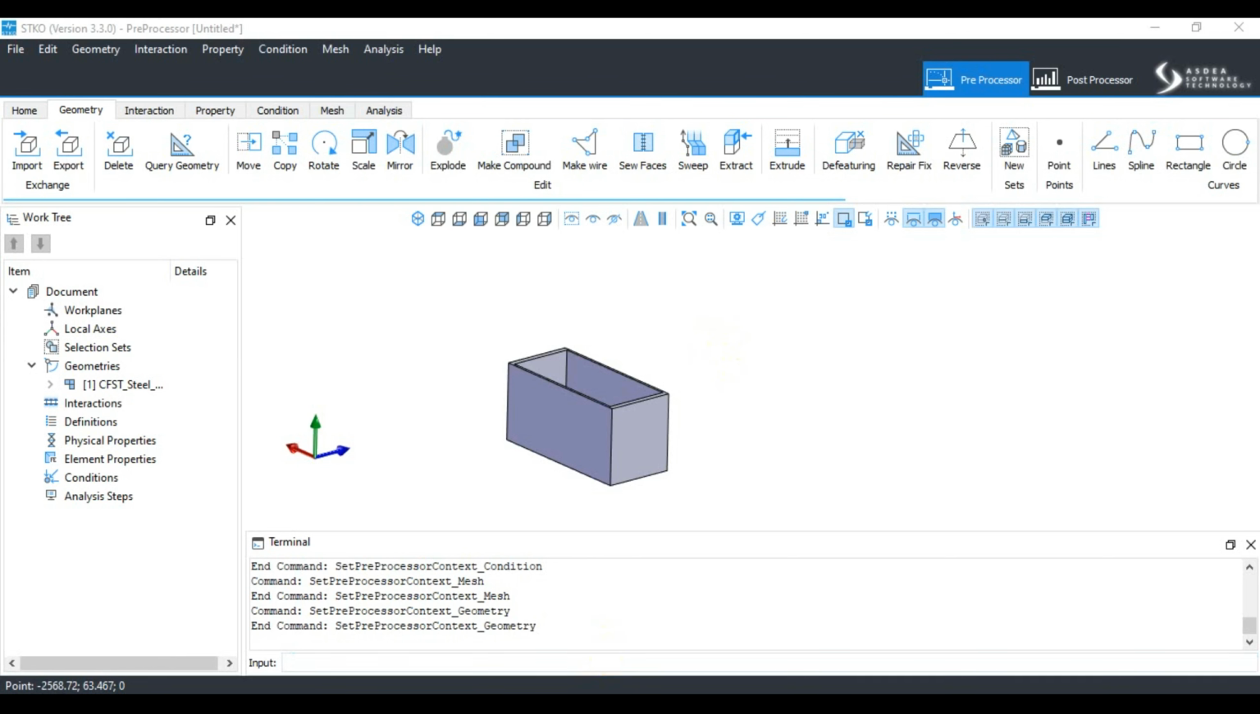Hi everyone. In this video series, I am going to continue this discussion on the geometry ribbon. On the geometry ribbon, I have covered up to the query tool. Now I will start discussing the move tool and how it works.